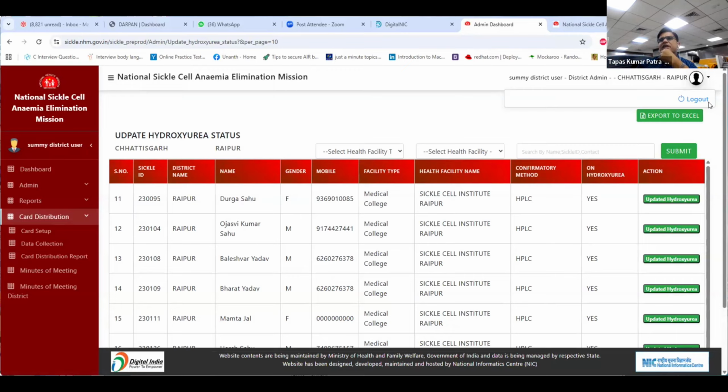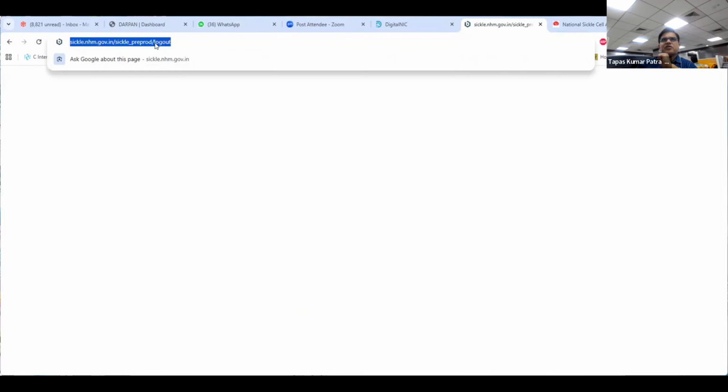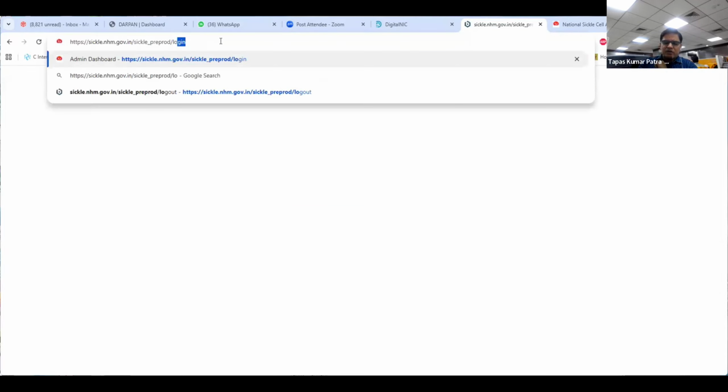And more so, again I'm telling you, it's a very easy and very simply performed activity, on the portal and on the app. We can quickly go on to the state level also. There is not much difference from the state to this.